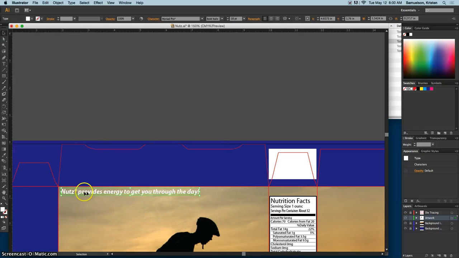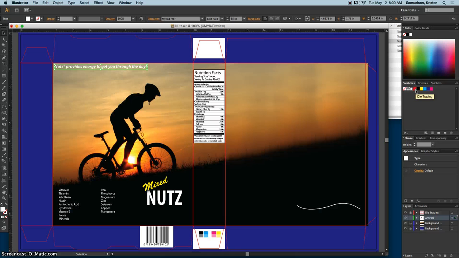Let me go over. See how it has that R with the circle around it? That is the registered trademark symbol. Okay? Now, we are going to use paragraph formatting.